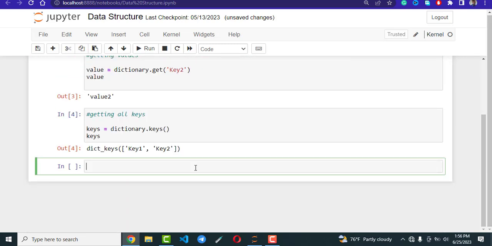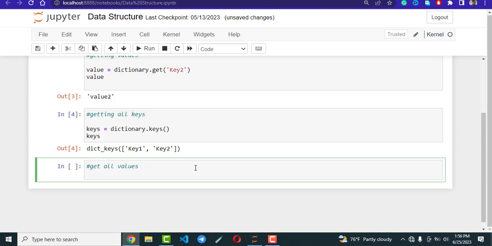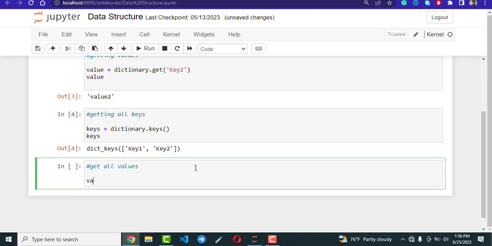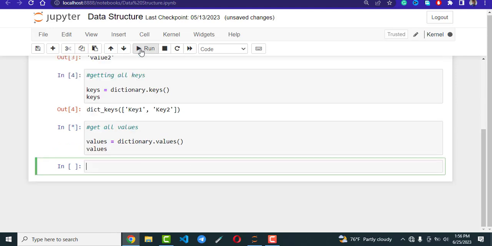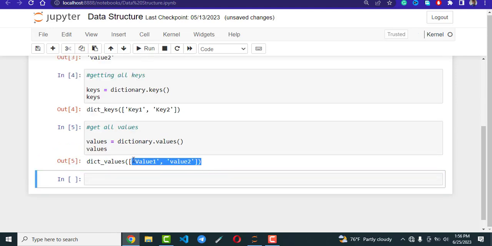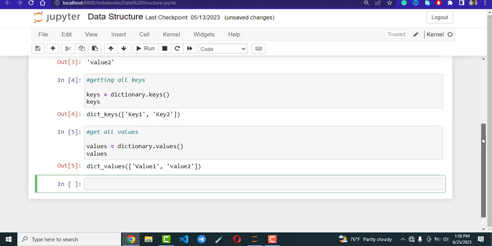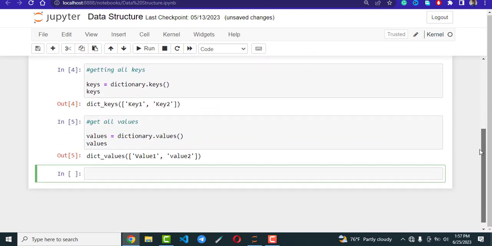The same applies when you want to get all values in the dictionary. The same method applies. You just say values is equal to our dictionary dot values with the empty parentheses. Then you print your variable here. Then you get all the values. We have 2 values in our dictionary. These are the data that we have. We have seen the basic creation and use of a dictionary.